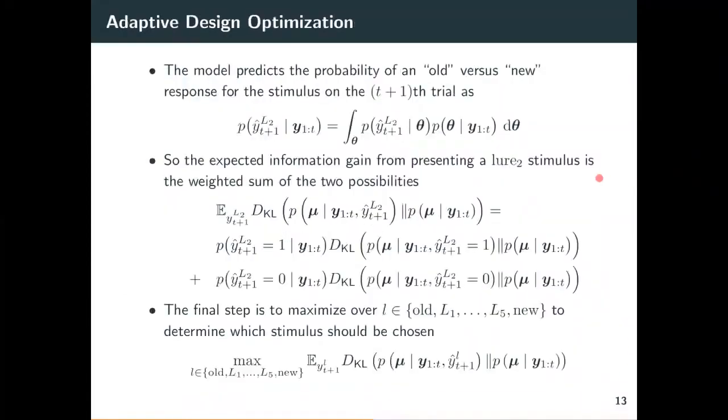But the key thing that we need to understand is, what's the probability of each of those possibilities? What's the probability that they will say old or new? Because that will determine how much information we expect to gain. Well, the model tells us this. This is what the cognitive model is useful for.